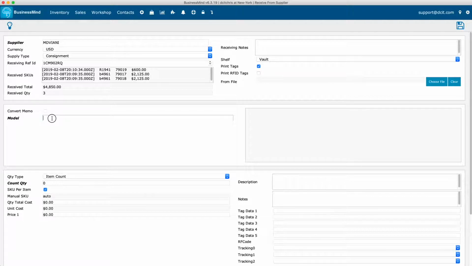This would be the same procedure if perhaps we had an emergency pop up, or better yet, we just wanted to get an early start to that weekend. Just quit out of BusinessMind, and when you're ready to continue receiving, log back in and pick up right where you left off.